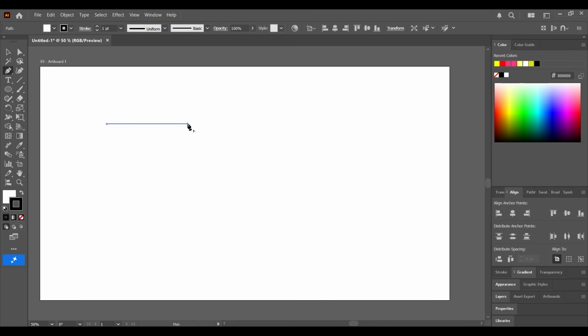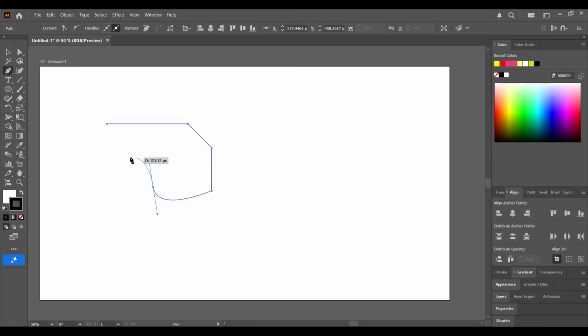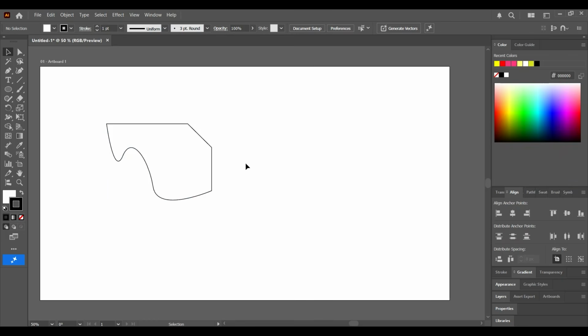Click once to create straight segments. Click in multiple locations to continue building a path. Click and drag while placing an anchor to create curves. Return to your starting point and click it again to close the shape. Many beginners avoid it because it seems difficult, but with practice it becomes one of the most powerful tools in Illustrator.